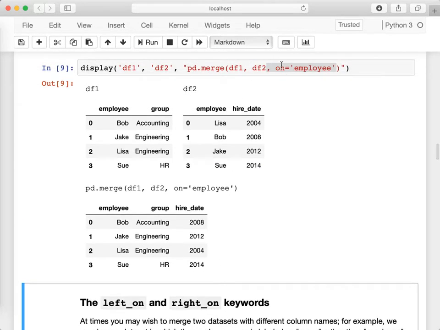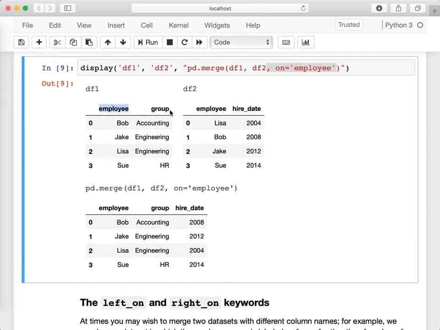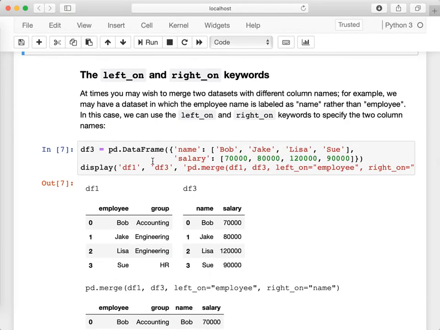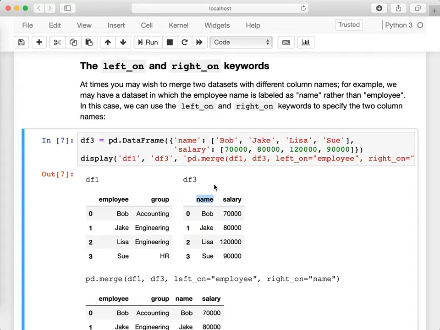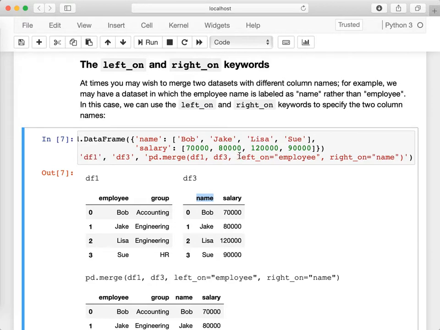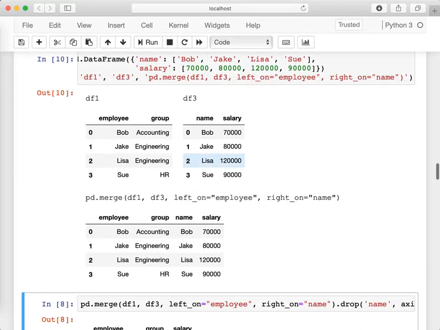Now, when I use the on keyword, the name of the column has to be the same, obviously, across the 2 data frames. But more often, the column names do not match. In this example, we have 2 data frames in which employee name was listed under employee in df1, but under name in df3. So if I want to join these 2 data frames, I need either to rename the columns, or when I do the merge, I can provide the parameters left_on and right_on. That basically says, take a look at the employee column on the left data frame, which is df1, and match it with the name column on the right data frame, which is df3. And we get the resulting join.